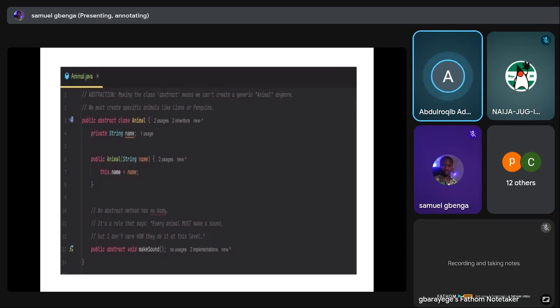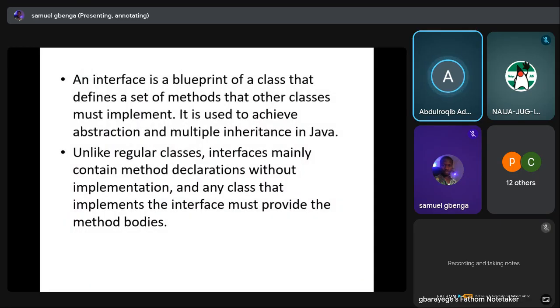Okay, so what about interface? Next slide, please, Mr. Sam. What about interface? What's the difference between an abstract class and an interface? Both are used to achieve abstraction. An interface is a blueprint of a class that defines a set of methods that other classes must implement. If you take cognizance of the words "must implement", right?